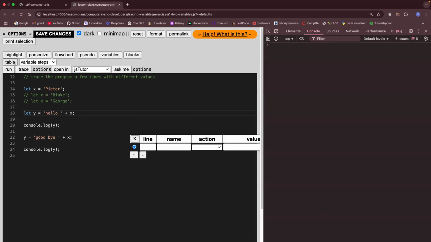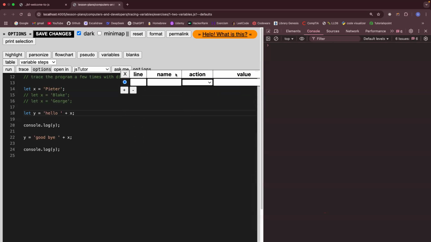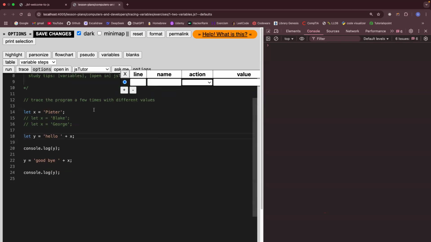So what is the table? As you can see, if I click on this one, it will give me line, name, action, value. Here, it helps me just to trace my variable. For example, what's the line here? At line 14, what's going on? What's the name of my variable? I'm declaring a variable, it's X.